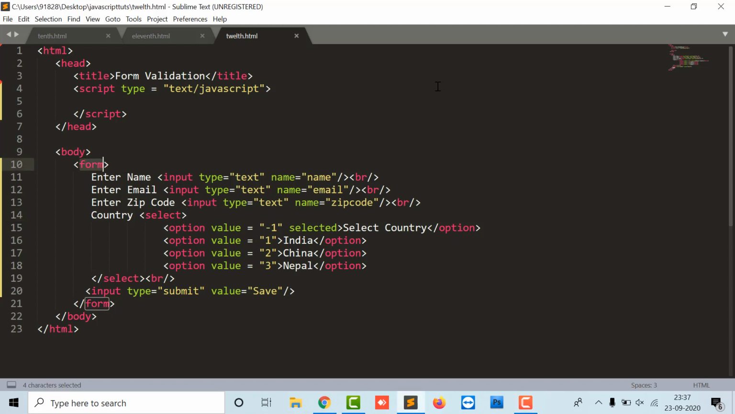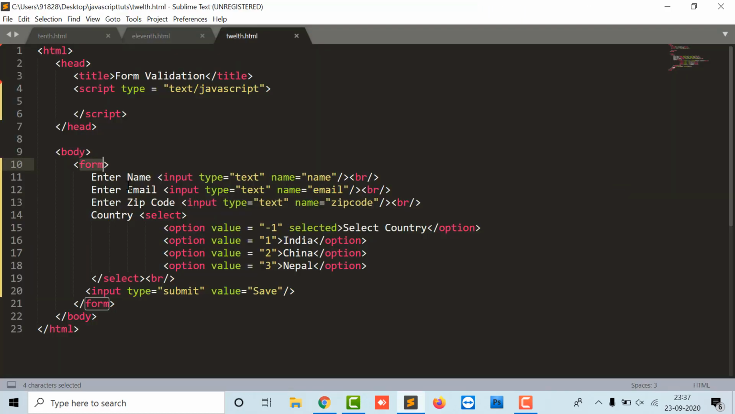So I have made a form. Let's see its output. It's enter name, email, zip code and country, right? So this is the form, and now I have entered a text box with the name as name. I have assigned a text box name as email, zip code. Then I have made a select box and option. So here the form goes.